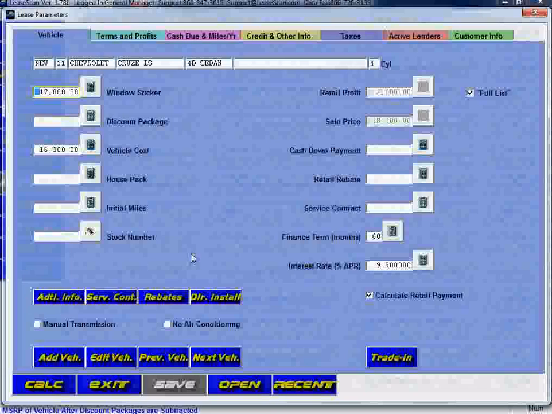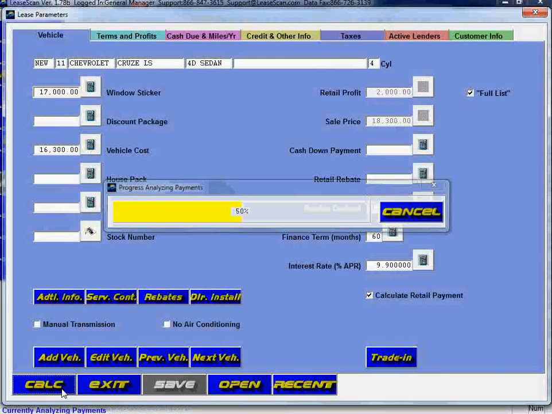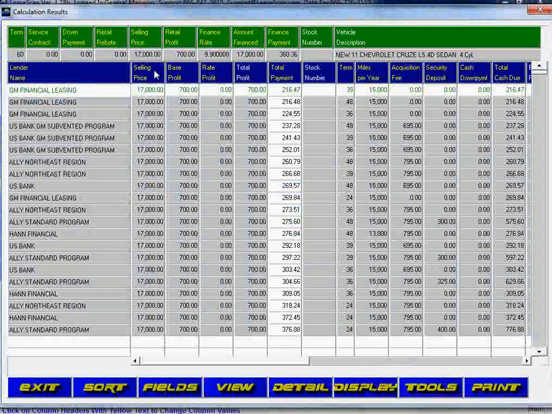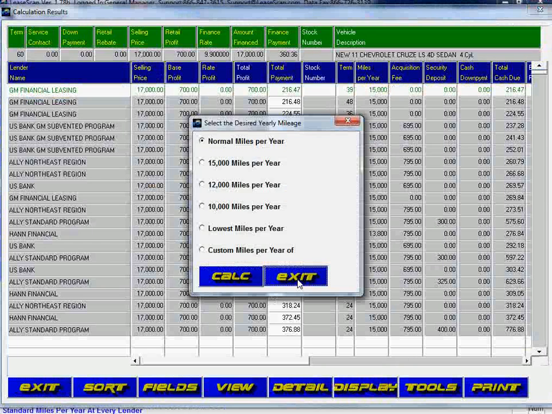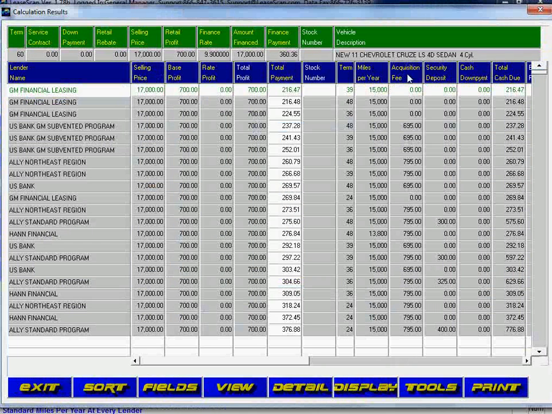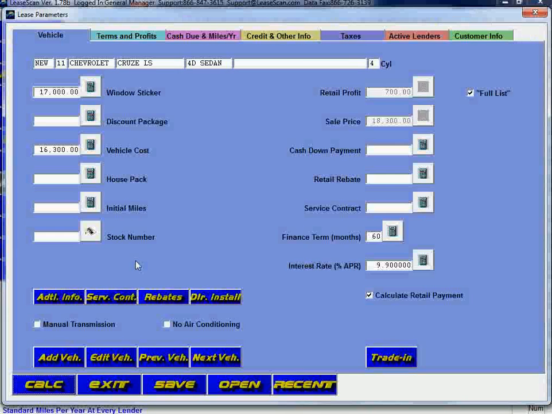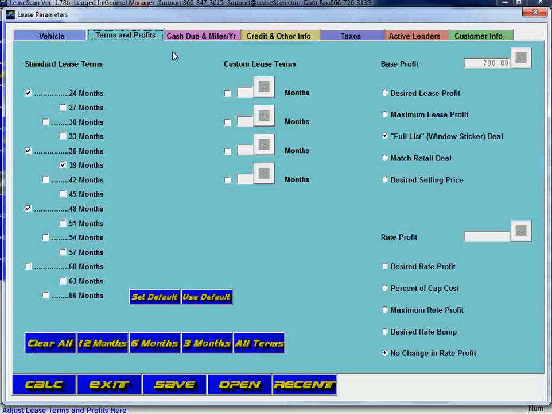Rather than just simply calculating this deal, because not everyone's the same, and then go through here and say, okay, now I want to adjust my miles per year and see it. Now I want to do something with the AC fee. I want to do something with the base profit, rate profit, stuff like that. I can go across these multicolored tabs and make all these changes at once, such as I want to do just a 36-month lease. I'm going to do a max rate profit calculation.